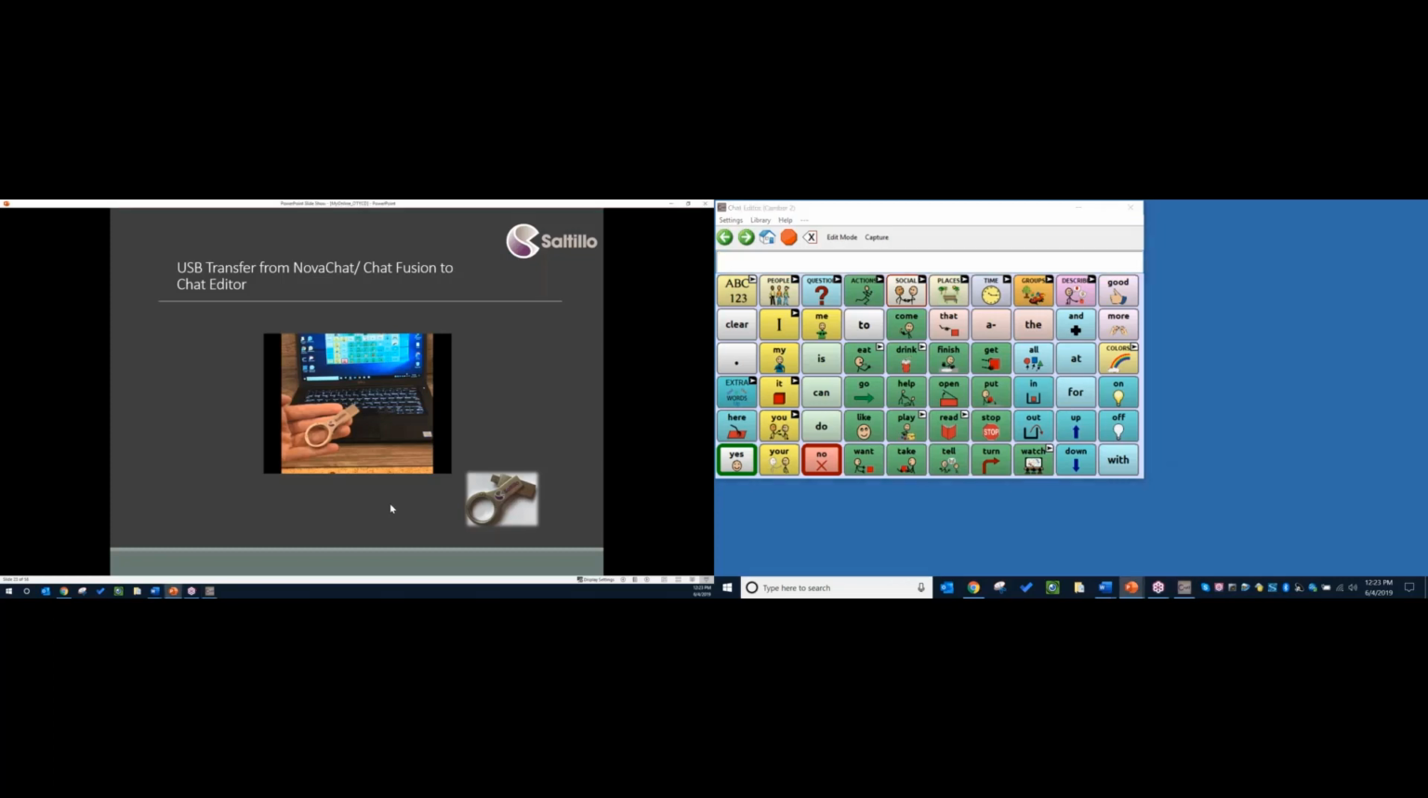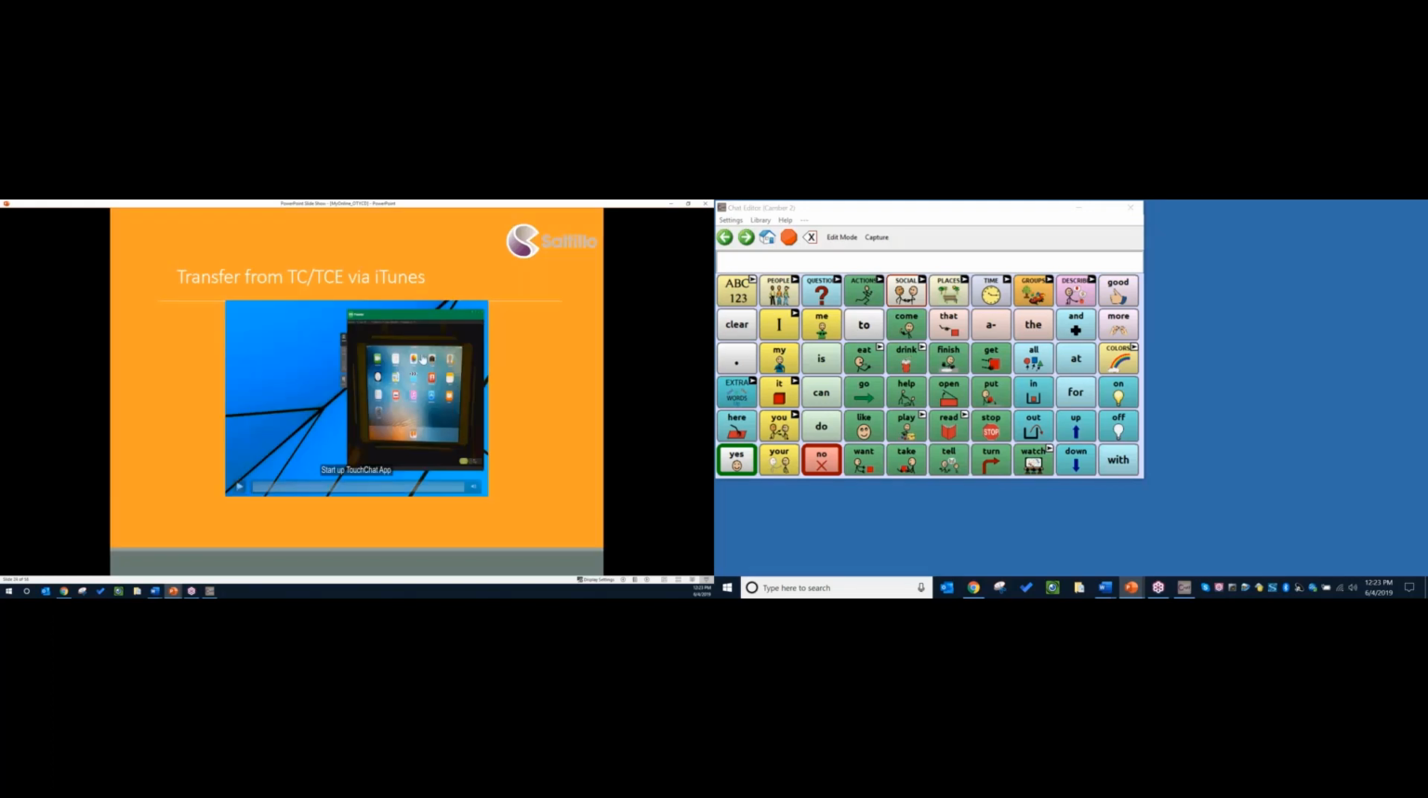If you are using our TouchChat Express or the TouchChat app, there are a couple different ways to transfer your vocabulary files. You can do it using iTunes or iShare. You can also use AirDrop when you're transferring from iPad to iPad. There are video tutorials available for all of those methods online, but I'm going to show you how to use iTunes to do that on this video.